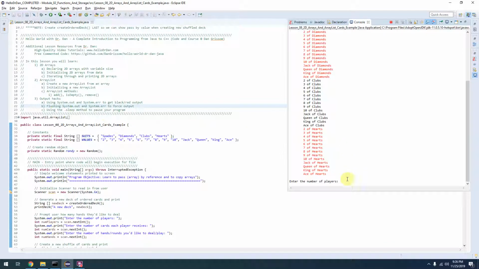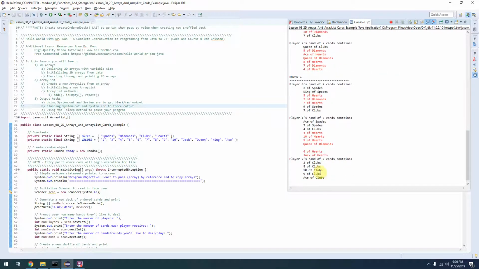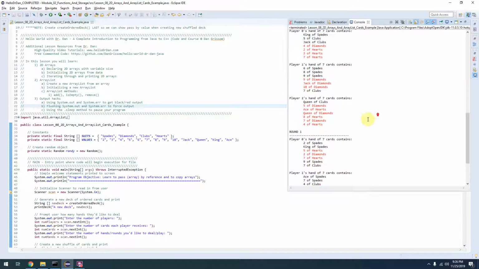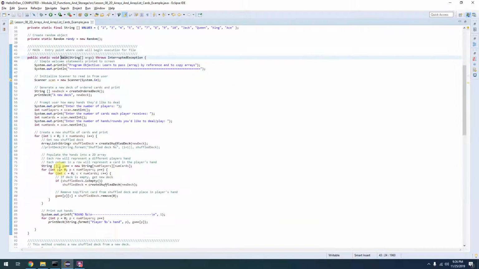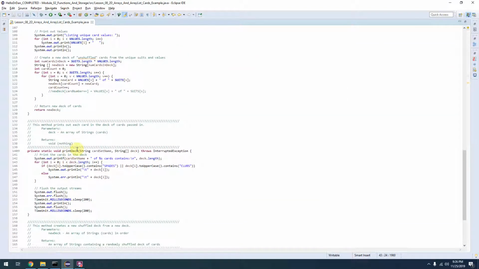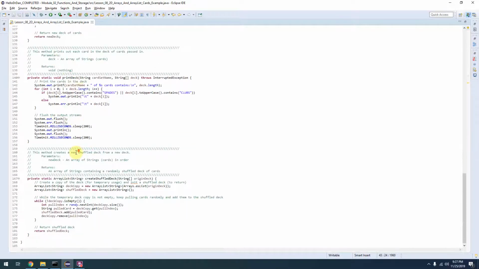If you basically saw it, you'll see it takes a little bit of time. It seems to be pausing, and that's actually by design, to give it a little bit of a waiting period before it prints out the next set of cards. You'll see this is a very modular program. The same method that prints out a whole deck of cards is actually printing out each of the hands of cards as well.